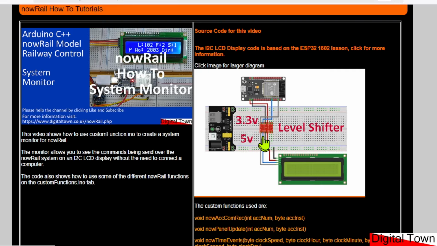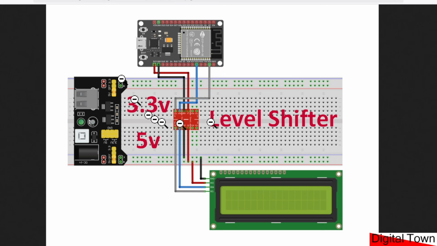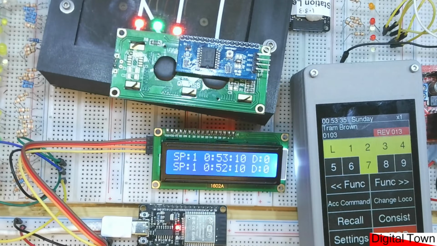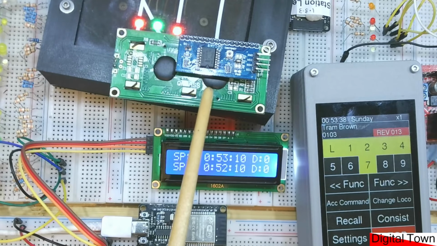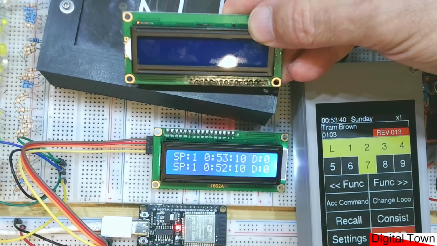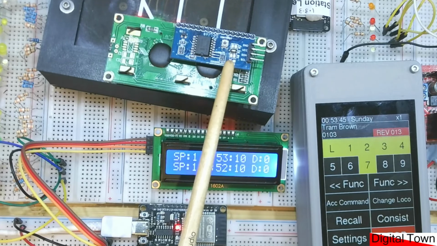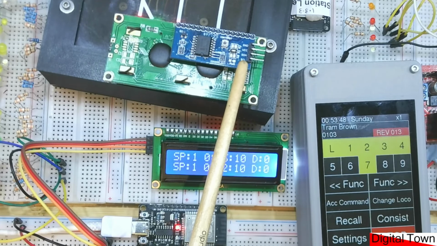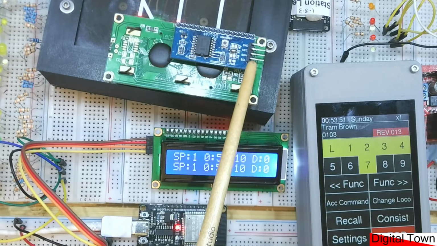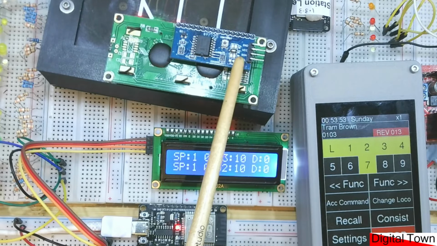Now the circuit diagram here, let's just get the larger version up. It's a very simple circuit. You've got your ESP32 and the I2C backpack screen. Now if we just go back to the workbench, this is the I2C backpack version of the 1602A screen. Now the advantage of these is you can just use the I2C library, and that means that you only need 4 connections: SCL, SDA, VCC, and ground.